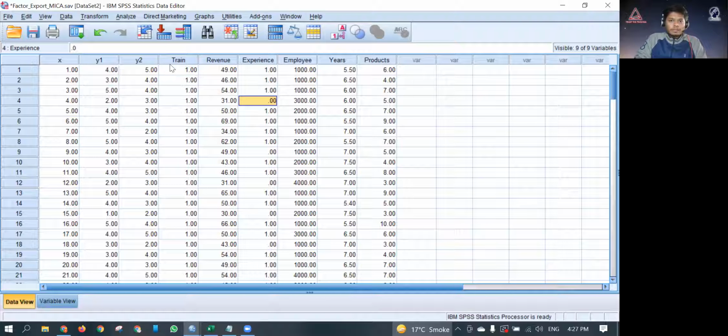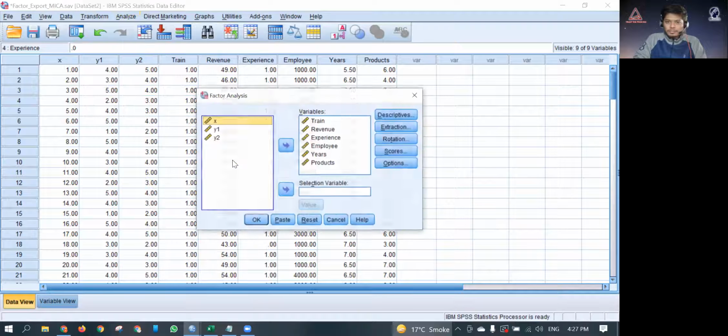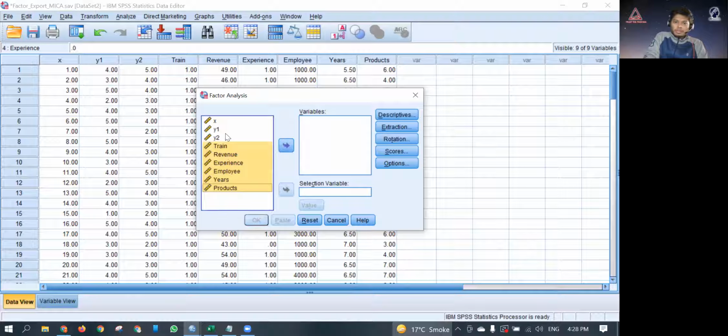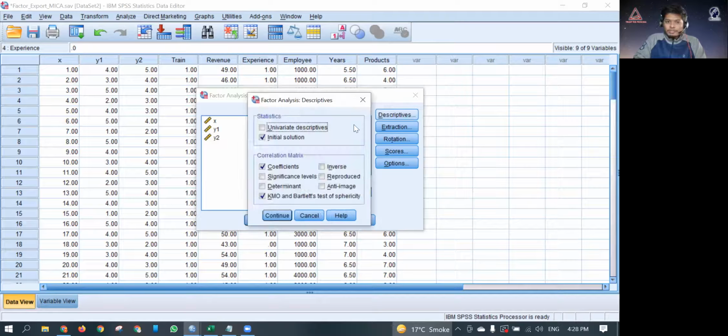Okay, so these are the variables that are given to us. Go to Analyze, then go to Dimension Reduction and go to Factor. Now, because I've done this earlier, it's showing here, but normally it would be all over here. Select all the variables that are relevant and put them into the Variables column. Go to Descriptives. By default, Initial solution will be selected. Select the Coefficients and the KMO and Bartlett's test of sphericity.